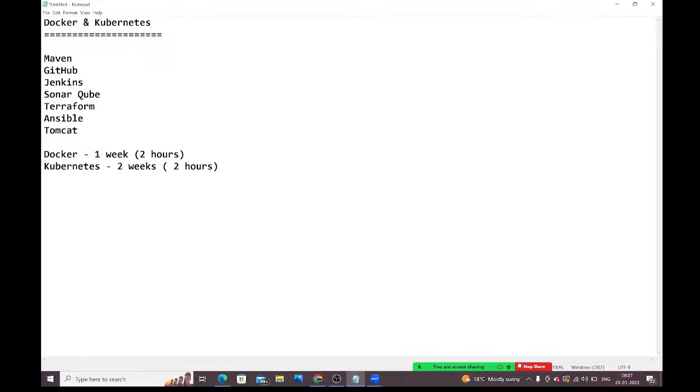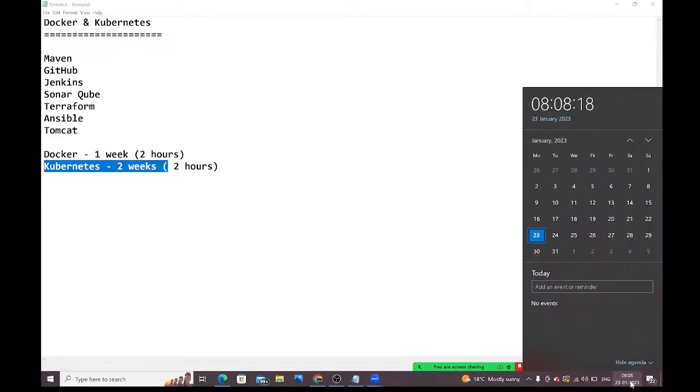Along with Kubernetes, I need to discuss some monitoring tools and a real-time project. In that project, I am going to integrate everything with Jenkins: Maven, Sonar, Docker, Kubernetes, Nexus, all in one project, guys. Including the monitoring tools and that project session, it will take 2 weeks if I take a 2-hour session daily. Today's date is 23rd.